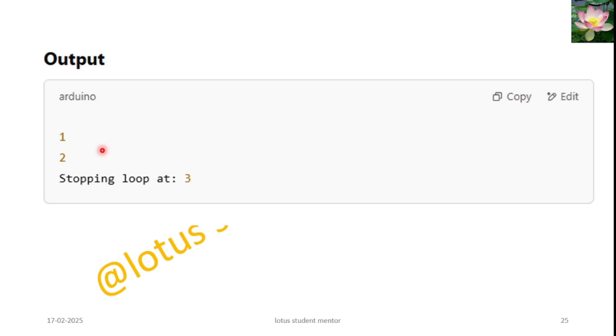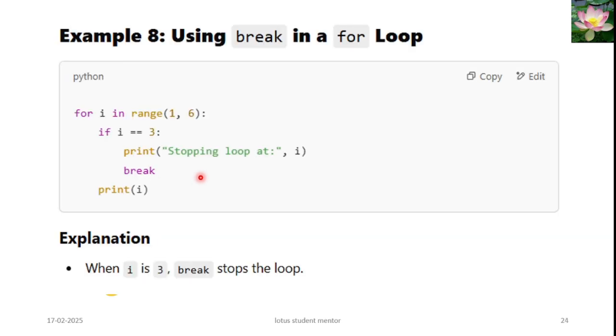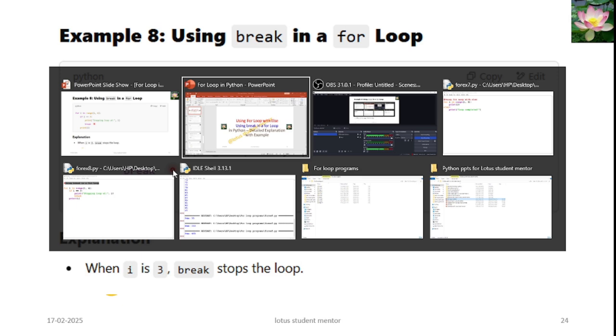Let us see. For i equals 1 and 2, the values will be printed. When it becomes 3, it prints stopping the loop at 3. That's where we are stopping the loop: at i equals 3. Let us demonstrate. Let us see the practical demonstration.